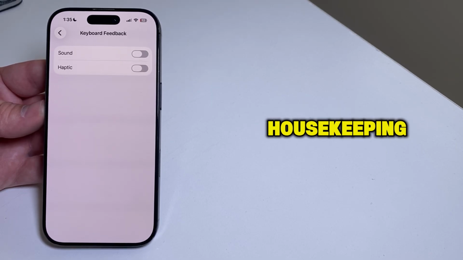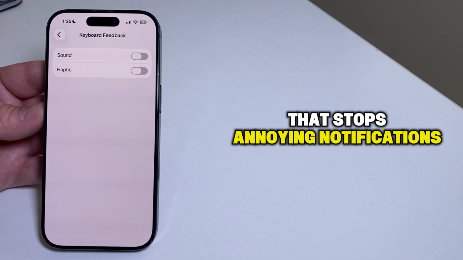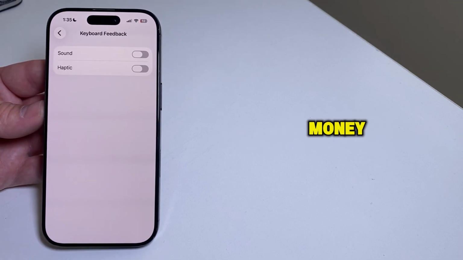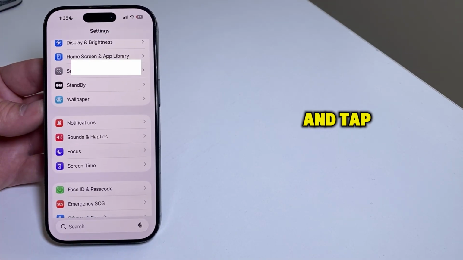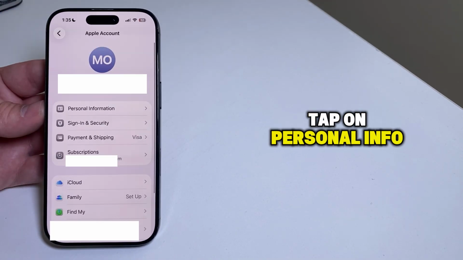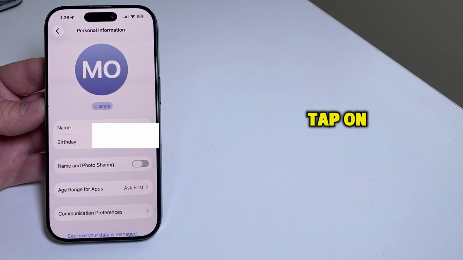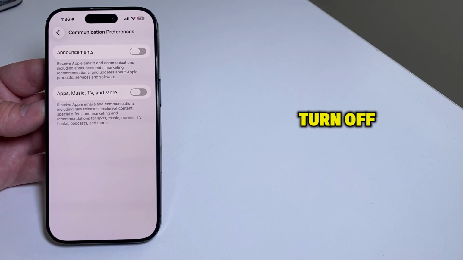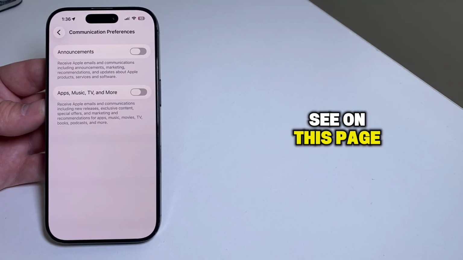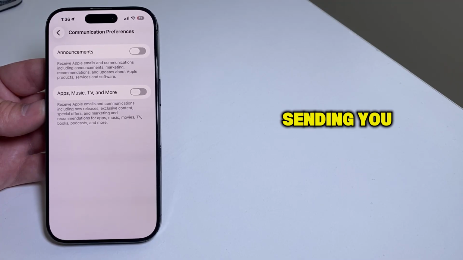Finally, let's do some housekeeping that stops annoying notifications and can save you money. Go back to the main settings page, scroll to the top, and tap on your name. Tap on Personal Info, then scroll down and tap on Communication Preferences. Turn off all of the options which you see on this page. This stops Apple from sending you promotional emails and marketing messages.